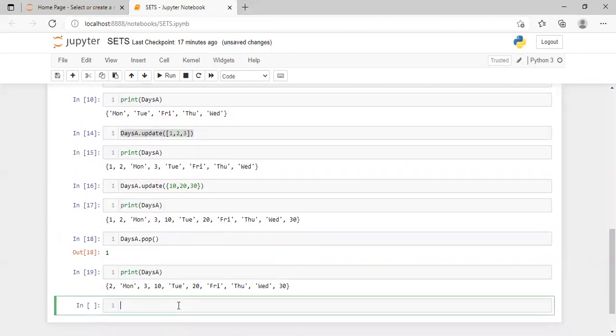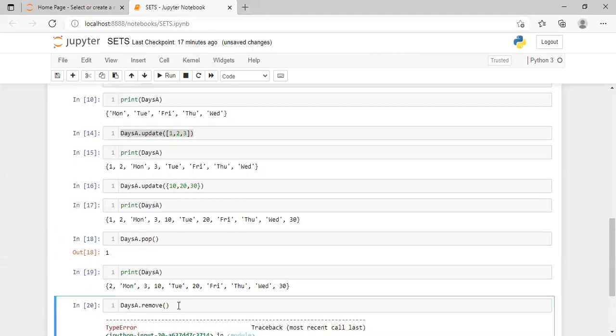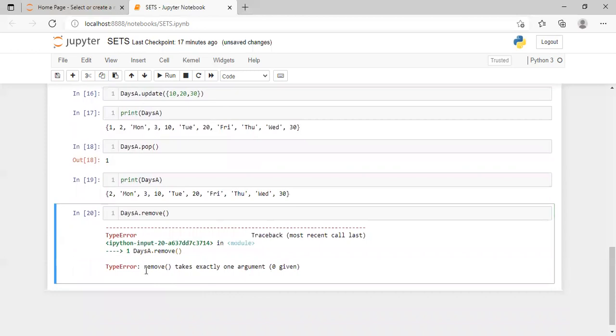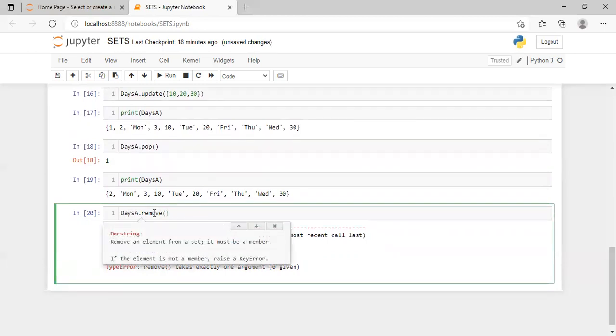Let's say you want to have control over what elements you want to remove. For that you need to use the remove function, days A dot remove. Now if I run this in the same way as the pop function, without passing any value inside, what happens? It says type error. Remove takes exactly one argument, 0 given. Okay, so it is saying that remove takes exactly one argument. So what is that argument? Again, we will use shift tab. Put your cursor on the function and then you press shift tab.